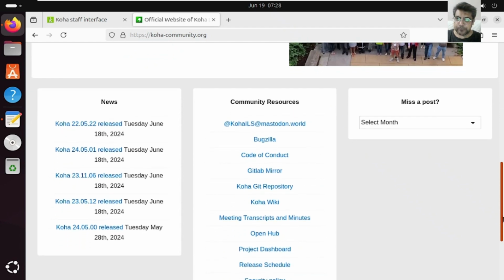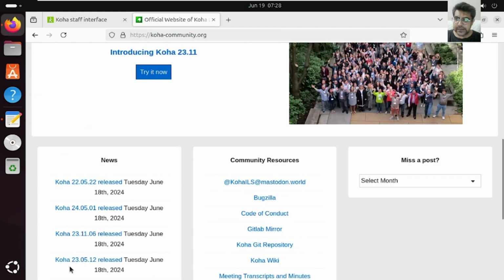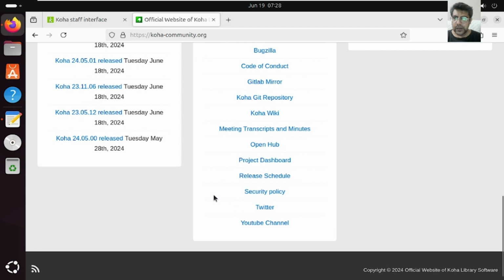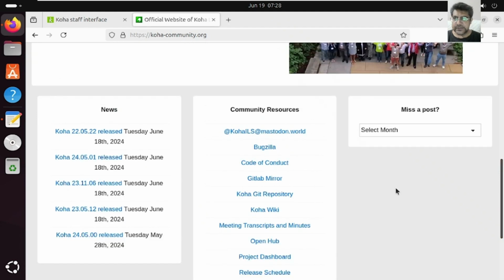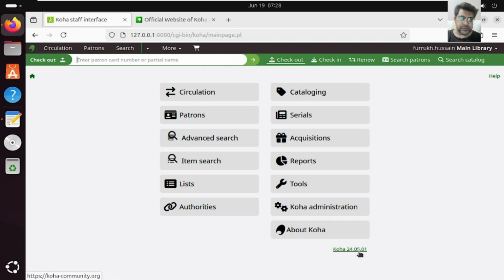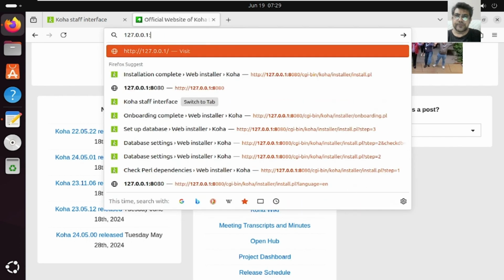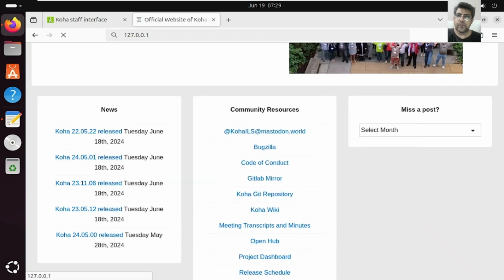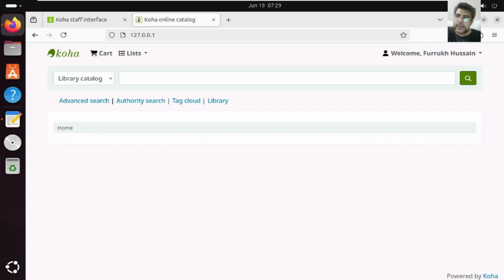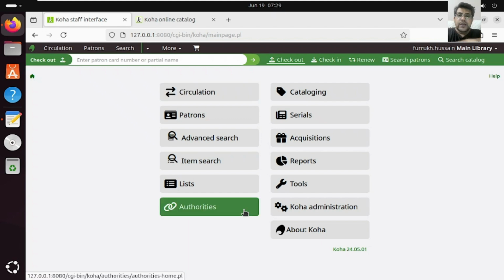And you can also see the other releases like 23.11.06, 22.05. Anyhow, basically it was released on May 28, 24.05.00, and yesterday the latest release, 24.05.01, and that we have installed here. Okay, now let us open the OPAC, and I'll just show you back here. And that's all. We have installed the latest version of Koha, that is 24.05, on an Ubuntu VM actually.